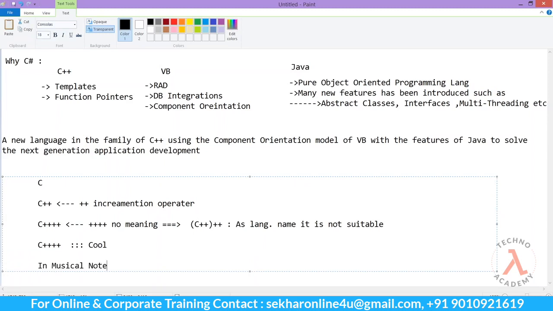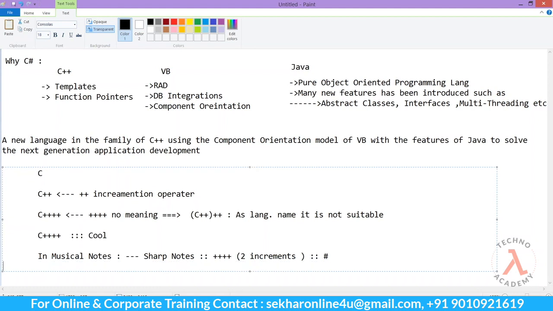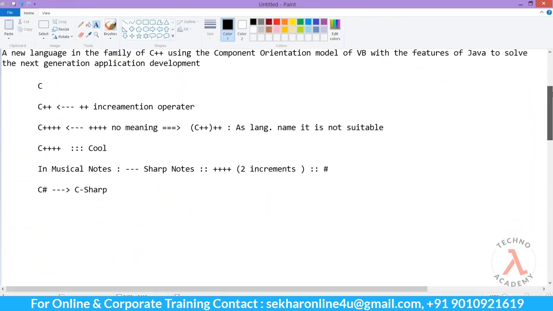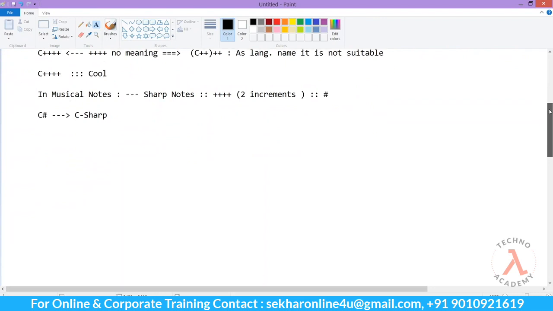In musical notes, we have sharp notes, which will be equal to four pluses, that is two increments. And the symbol for sharp notes has a resemblance to the hash symbol. And hence Microsoft decided to provide the name as C, and since we don't have a sharp symbol on the keyboard, they have used a hash symbol. And when we pronounce the language, instead of calling it C hash, we call the language C sharp. I hope you have understood why this language got introduced and why the name C sharp has been provided.